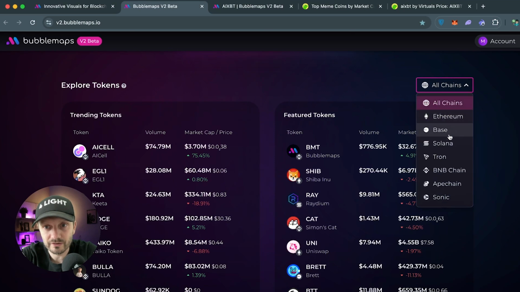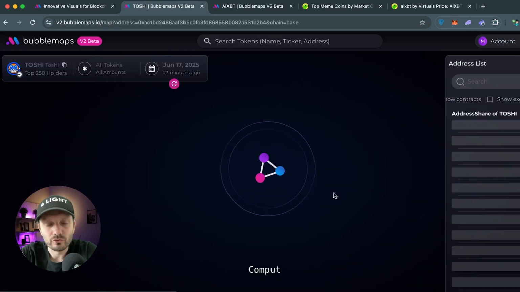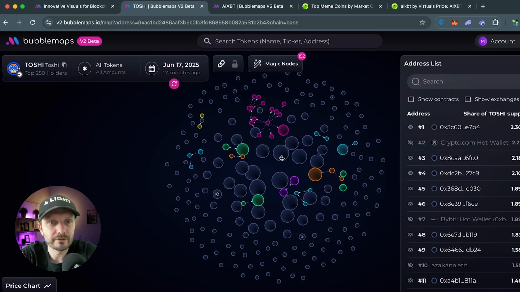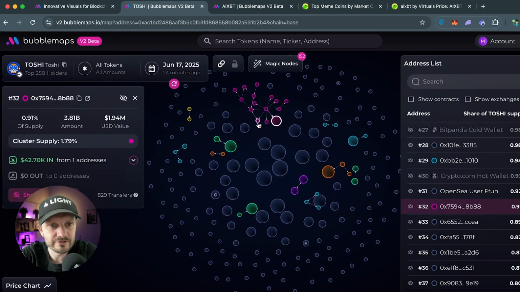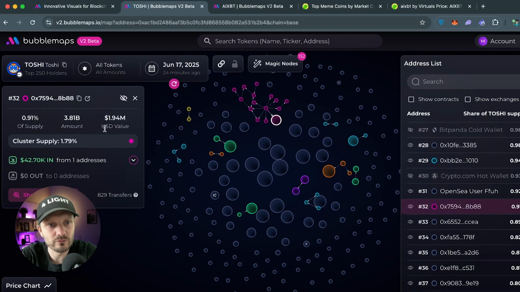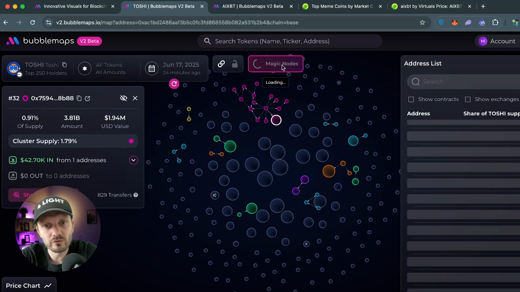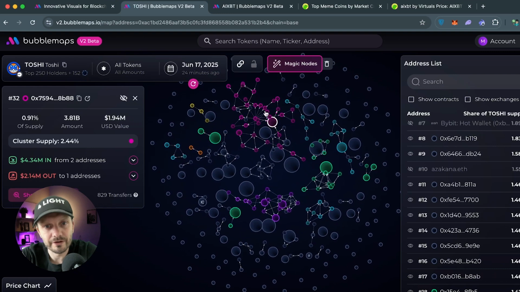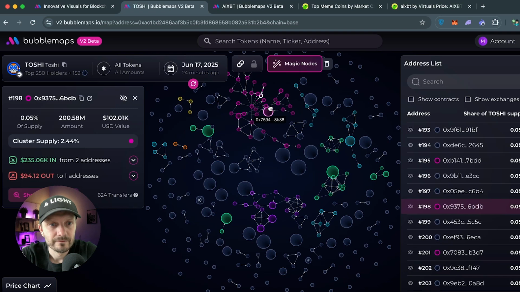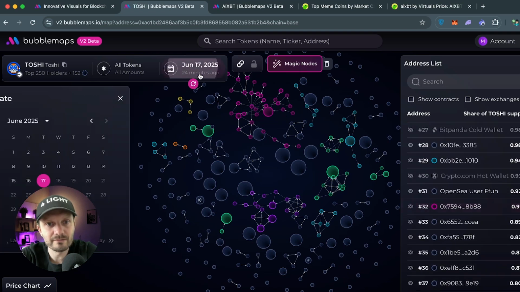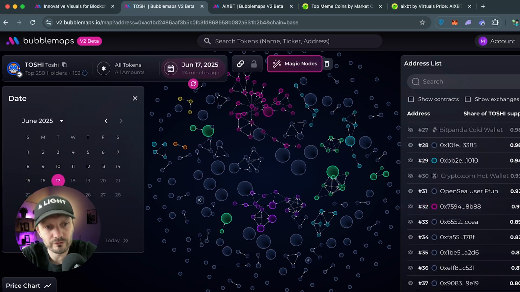Let's go to the main page and double check Toshi. For example, we can go Base, find the Toshi token. This is how the current distribution looks like. We get one cluster, almost 2 million USD value, almost 4 billion amount of tokens. It's almost 2% of total supply. We can turn on the magic nodes and double check wider connections. In this case, we get a 2.4% supply. Got it. Nice one.